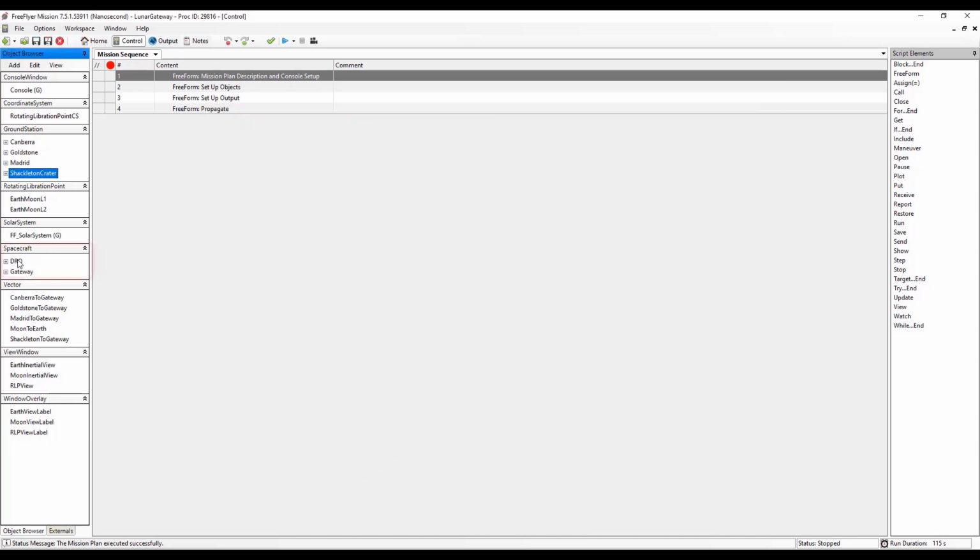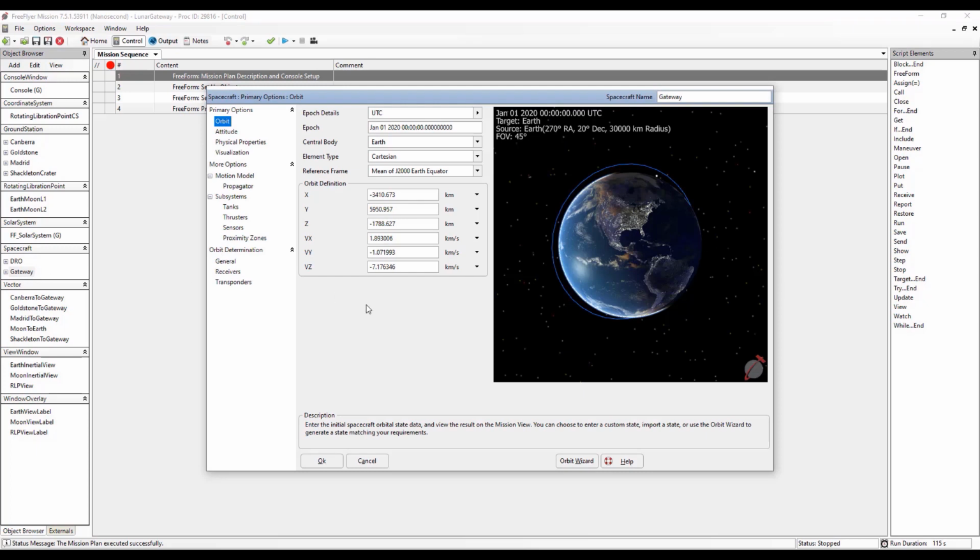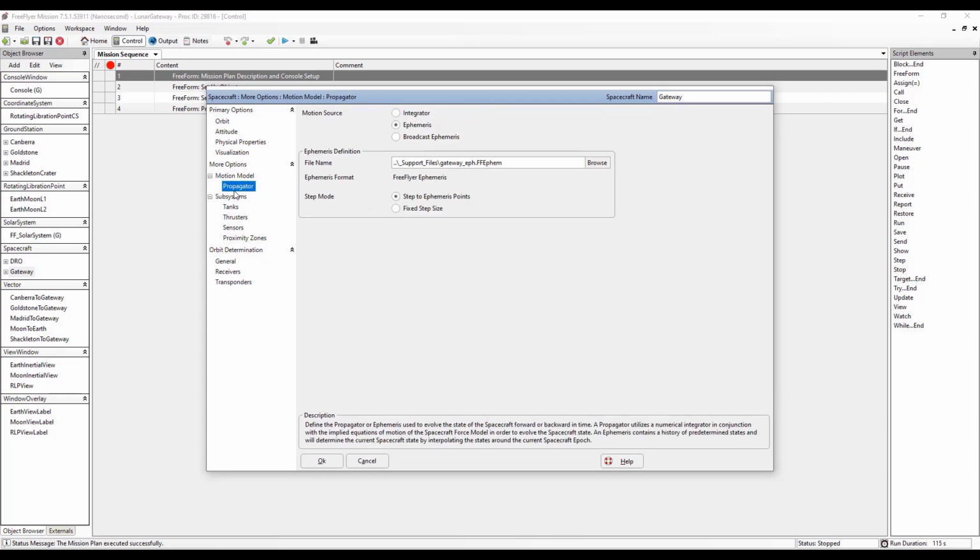We have our 2 spacecraft. The important one here for this mission plan is the Gateway. And if you take a look at that, you can see on the orbit page that doesn't look like the Gateway orbit at all, but that's because we're using an ephemeris as our propagator. And on the propagator tab, you can see that we're pointing to our Gateway ephemeris file in our definition here.